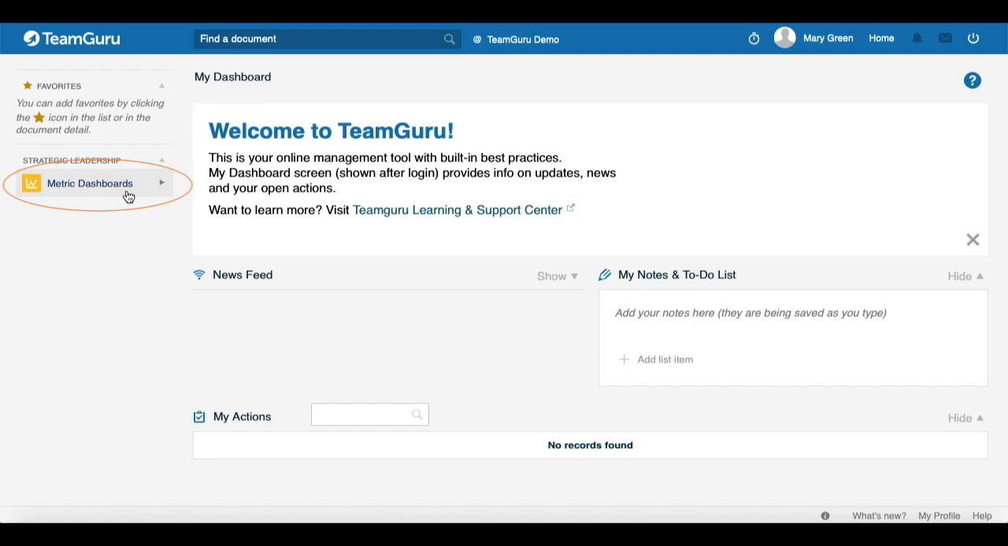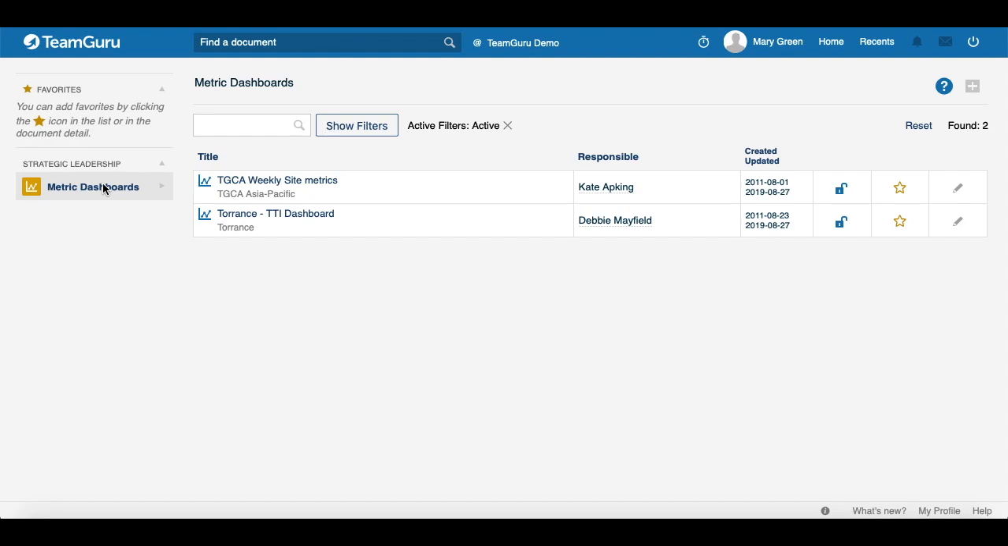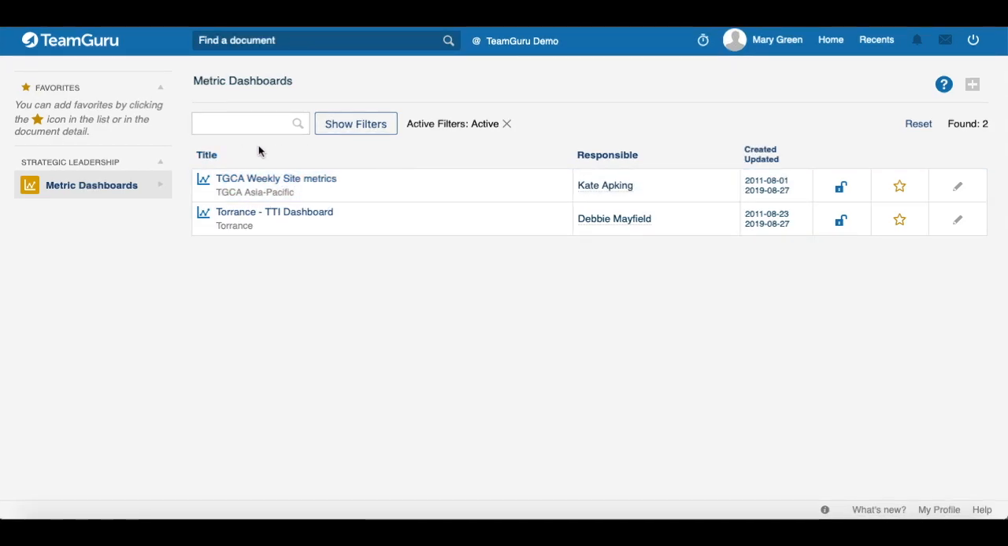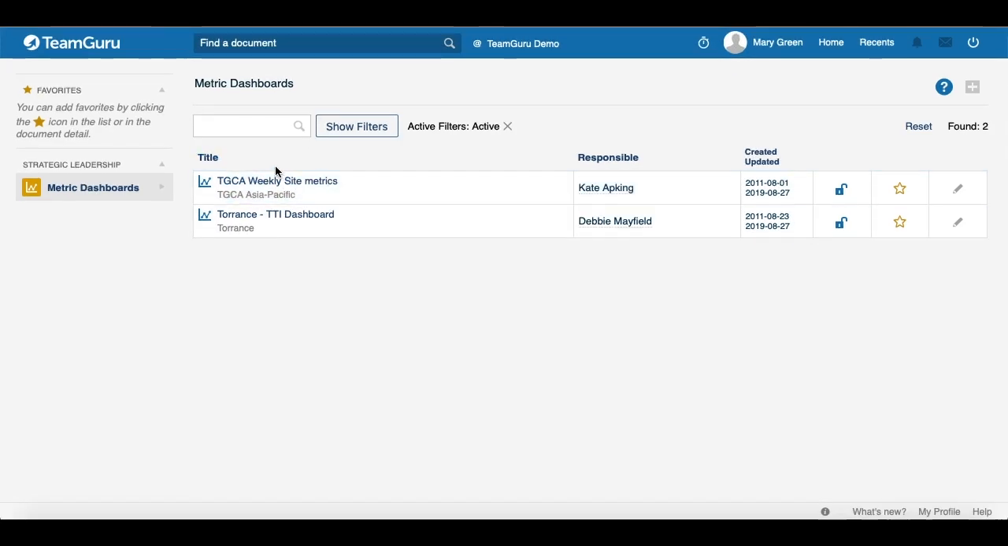And today we're going to learn how to enter data into your metric dashboard. So on the left side, you have to click on metric dashboards module. And when you click on it, it will take you directly to the documents that you can access. And here you can see that you can access two dashboards. And to view your dashboard, you just have to click on one. So let's just click on the first one, TGCA Weekly Site Metrics.